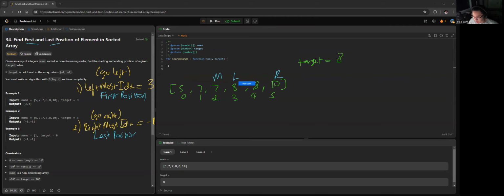Now our mid is here, so we set our mid index equal to 4. And now because we found the target, we need to keep moving right to see if there's any other number 8 up here on the right side. So we move to the right by setting left equal to mid plus 1.